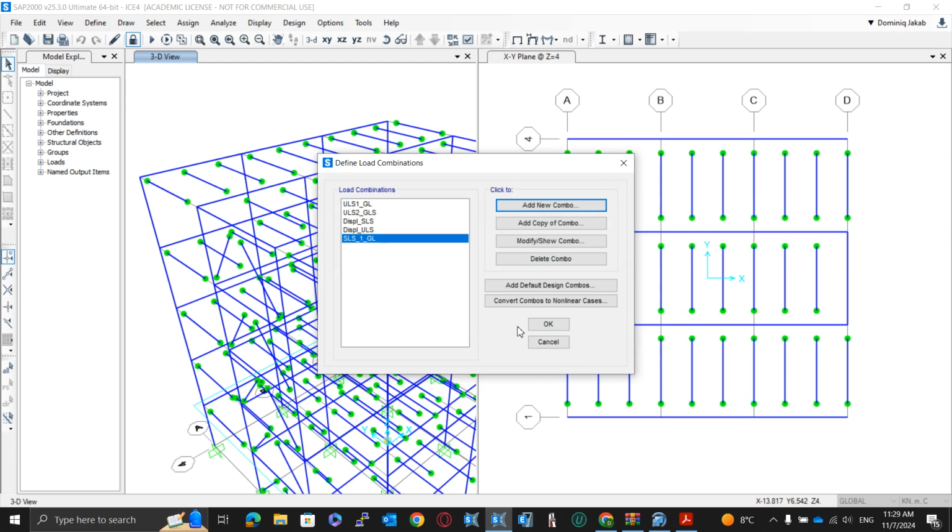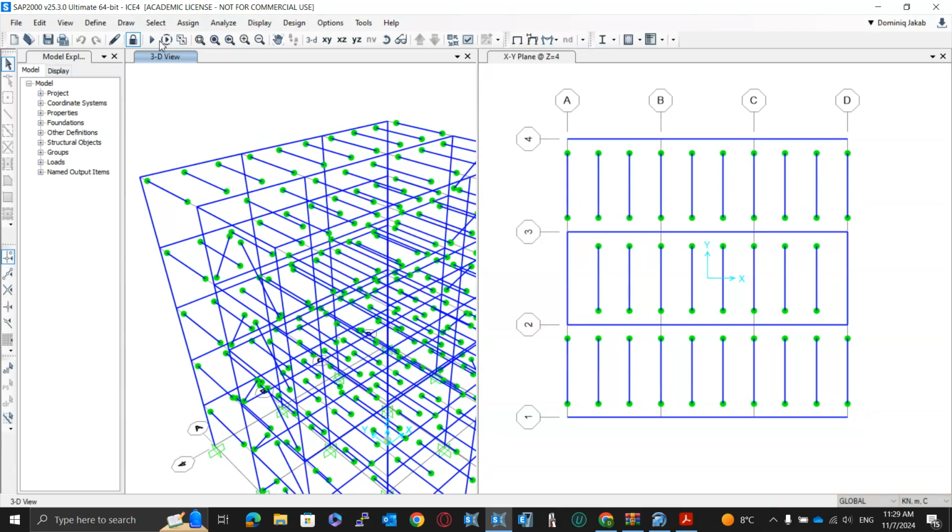Let's say if you have checked CR0 from 2012, where you have frequent, characteristic combinations, so on and so forth, that are mostly for concrete. You may use some if you want, but this is at least an example of how to check for serviceability limit state for displacement. Okay, now we have these combinations.